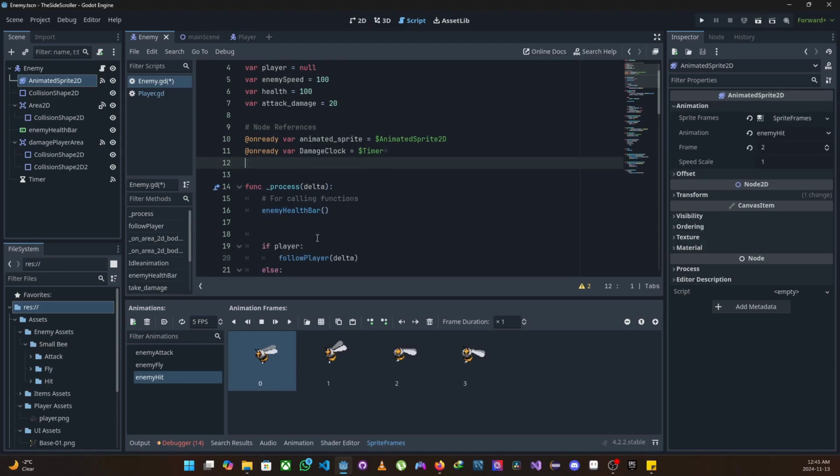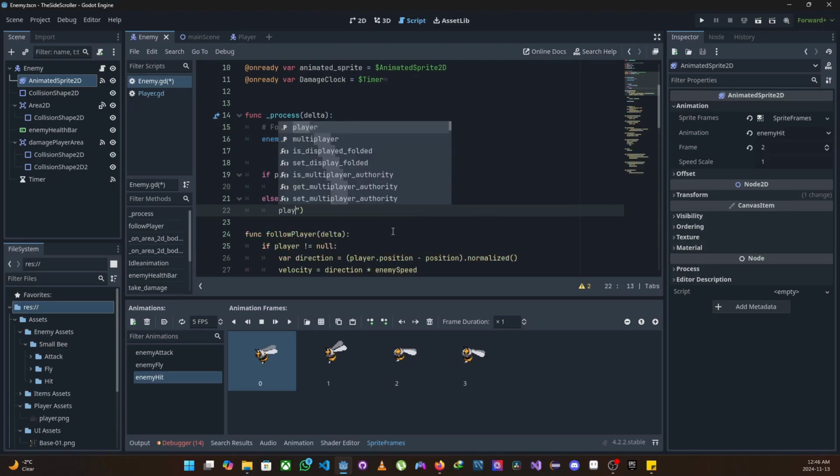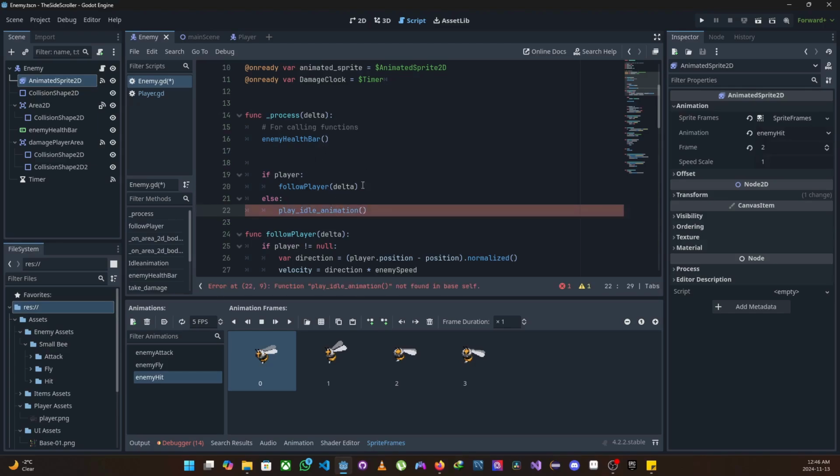Everything here is good. I don't think we need to change much. If the player, follow player delta, else play the enemy fly. Okay, I think we can switch this one up a bit. Instead of playing enemy fly, we can just play the... Now we'll make an idle animation for it. We'll just call it play idle animation. It's also a function that we'll go and create later. So if you're not following the player, then play the idle animation.